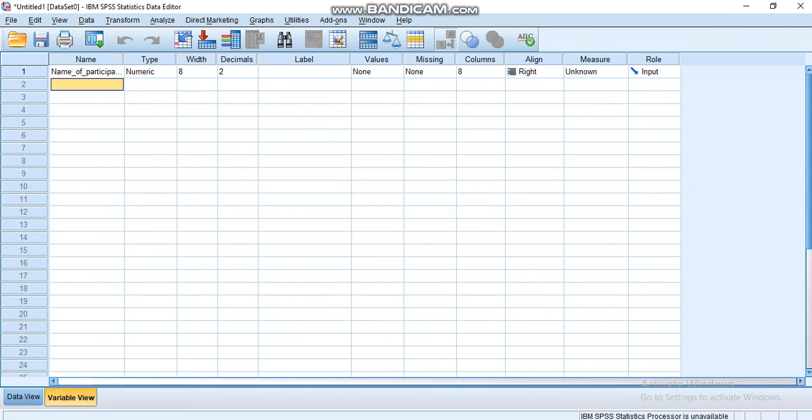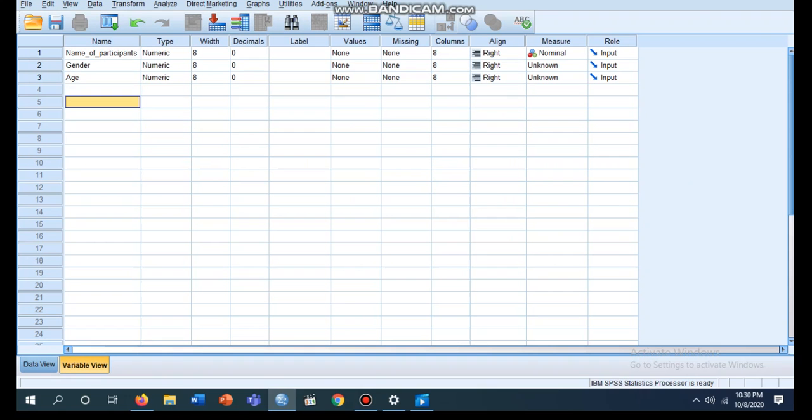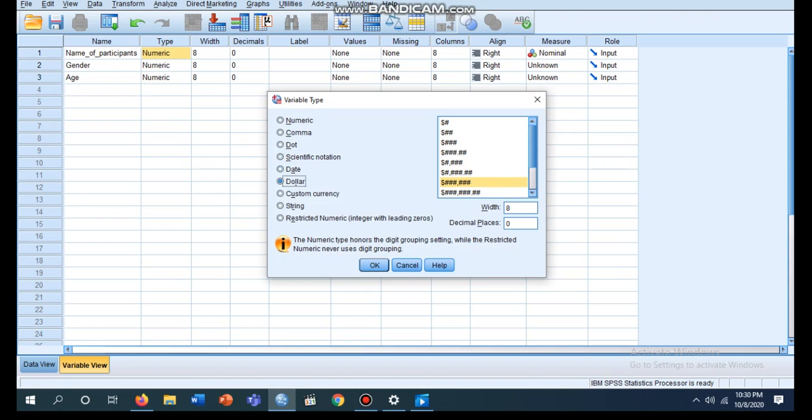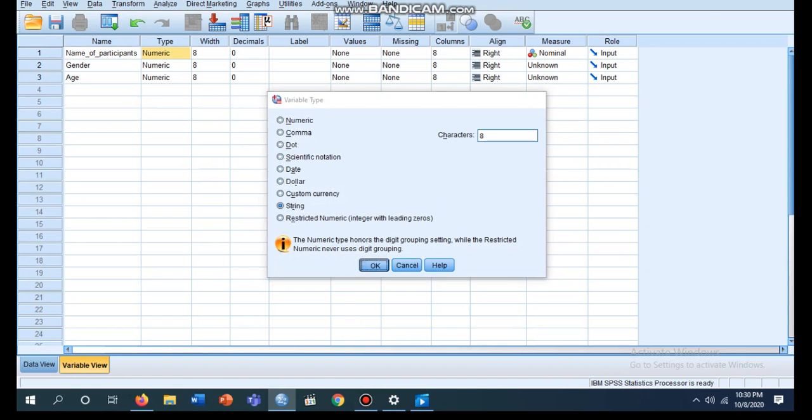So let's make the next column the gender column, right? We'll enter gender here. Then let's say the next one is age, right? So moving on, we have to define the variables. For the type, we have multiple options like numeric, scientific notation, date, dollars, etc., which we can select according to the requirement of our data. Because here we have to enter names, so we'll select string so that we can input letters.